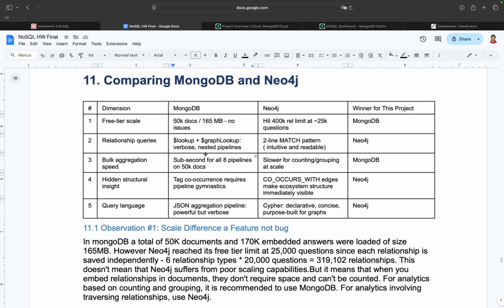However, if we compare finding the relationships between the questions, answers and the tags, Neo4j is the clear winner because it gives us insights in structure, and the insight we are getting from Neo4j is very clear. The query languages we have used are Cypher and the JSON aggregation pipeline.